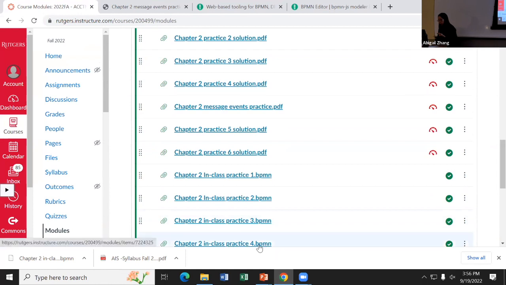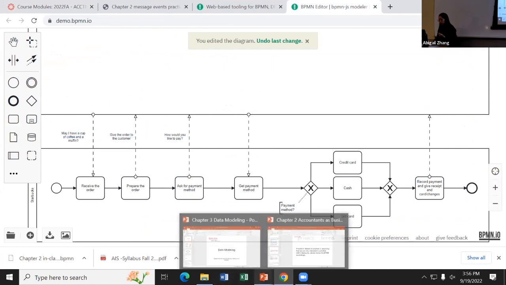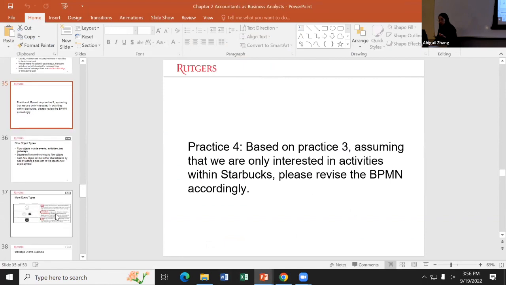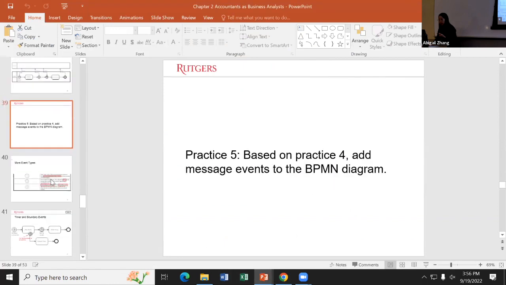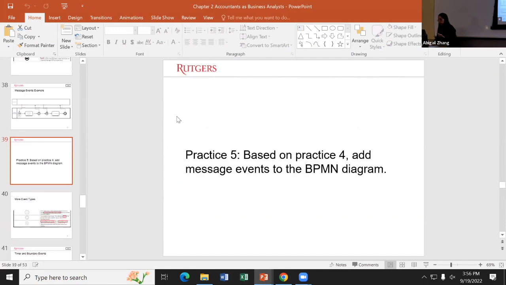You can download the BPMN format, right? Because then you can open it on bpmn.io and edit from there. I have this practice 4 open on my end. You can download it, or if you can find your own file, you can open it. So now, if you have this, let's do the next practice, practice number 6. Okay, actually number 5. For practice number 5, I revised some wording from your handout, so you can just look at the slides here.